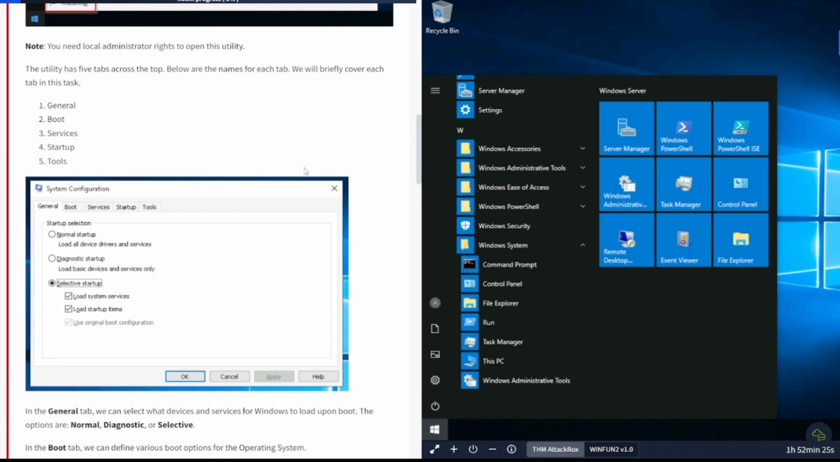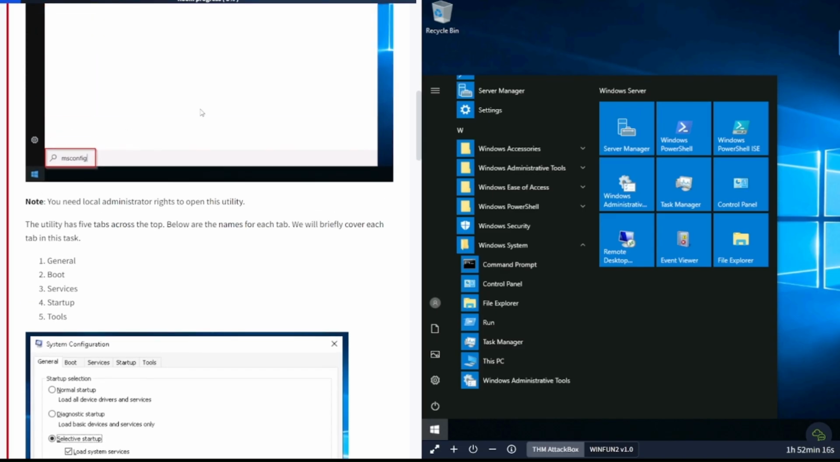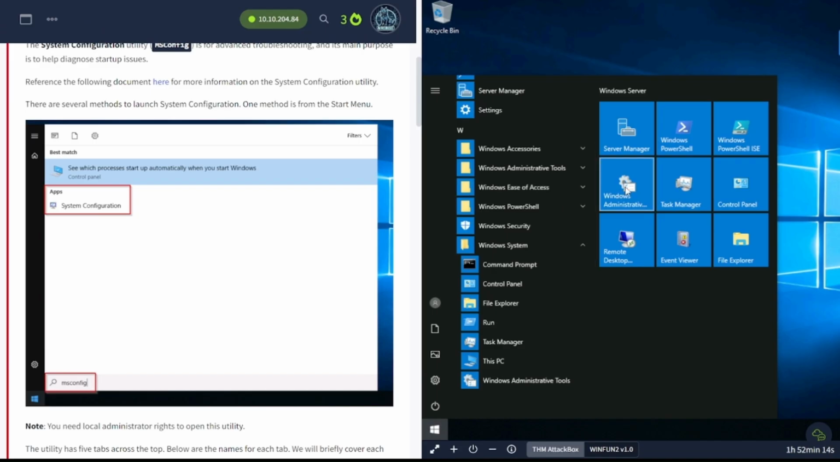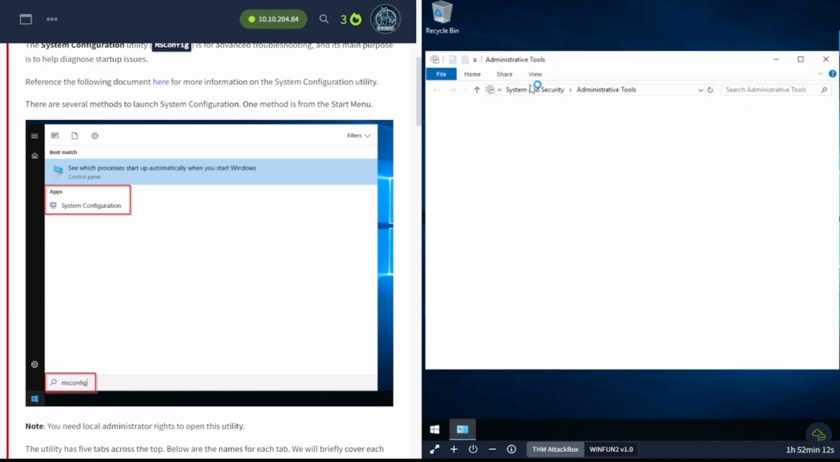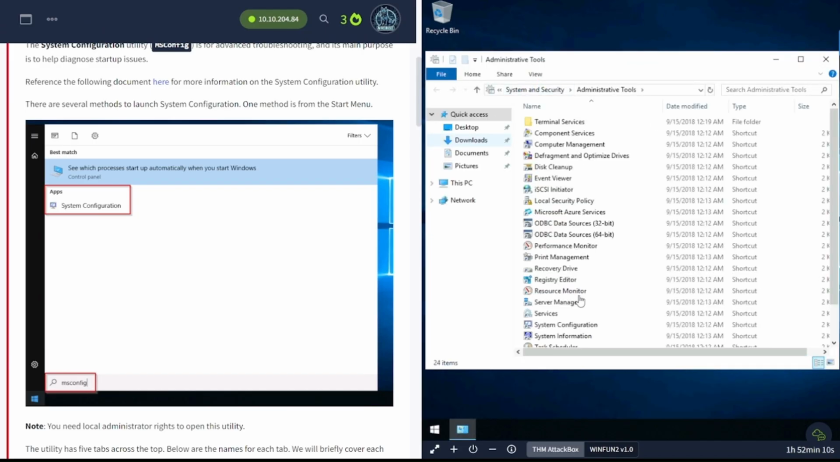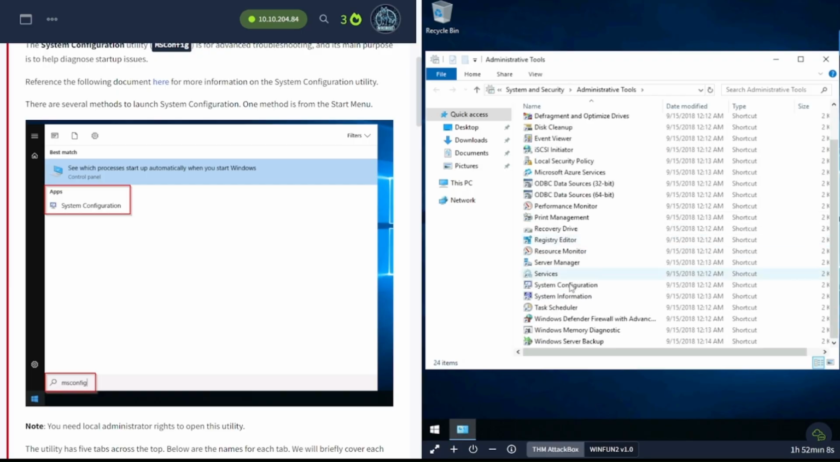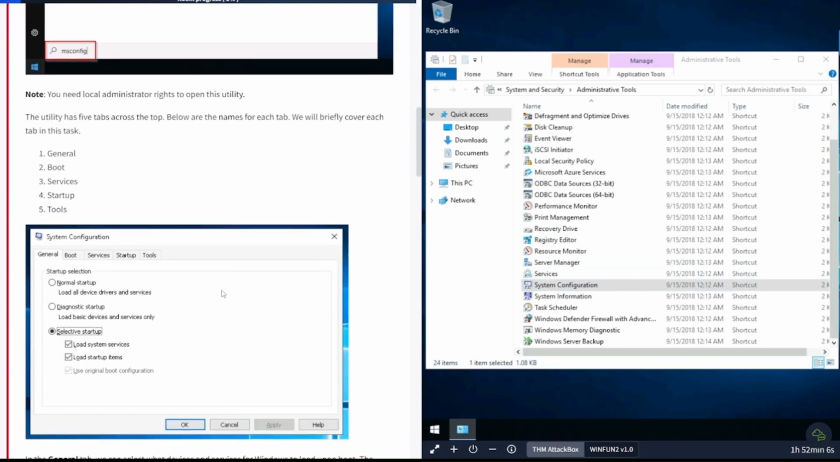And it says, note, you need local administrator rights to open this utility. The utility has 5 tabs across the top. Below are the names of each tab. We'll briefly go over each in this task below. And okay, let's just look around here so we can just navigate to it this way. All right, let's see. There we go. System configuration. Awesome.